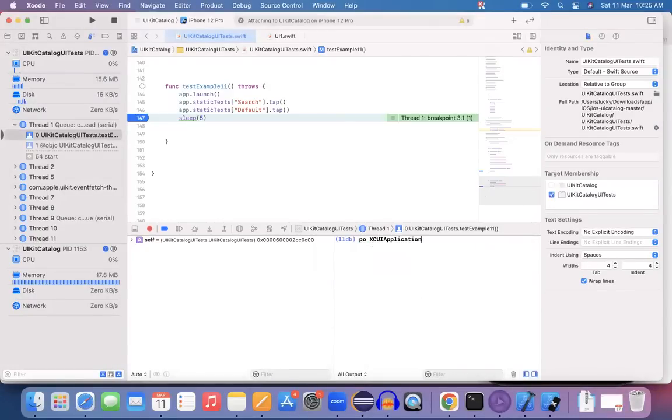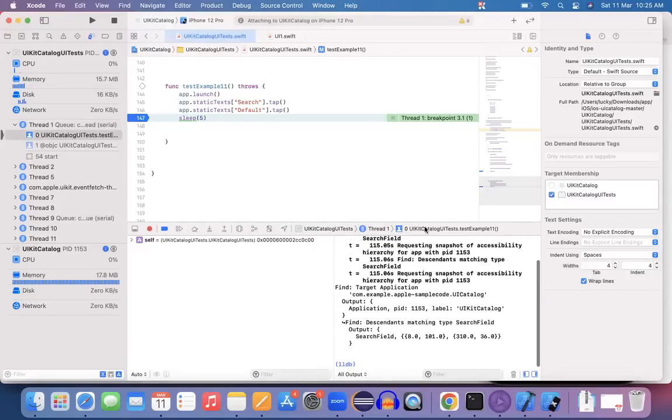So I clear this and po XCUIApplication dot searchFields. Let me hit enter. It shows that only one search field is there. Perfect, which doesn't have any locators. Basically, it's just giving some coordinates, but you don't have any locators. In such situations, how are we going to deal with it?